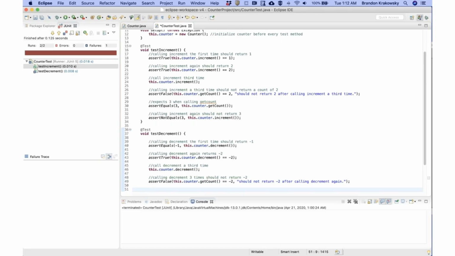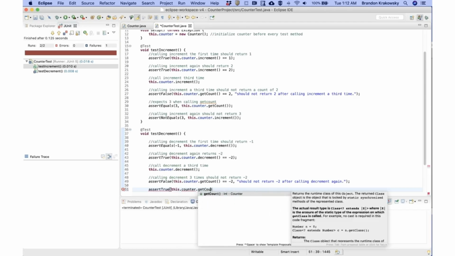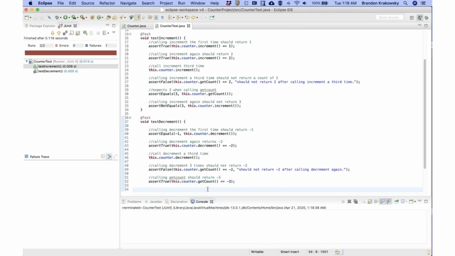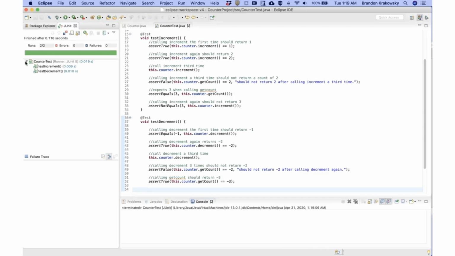And finally, let's assert that calling getCount does return -3. Assert true. This dot counter dot getCount should be equal to -3. That should be true. Calling getCount should return -3. If I rerun my tests, they should all pass. Now I see in the JUnit panel, the top bar is green. That means all tests have passed. Next to failures, I see the number 0. And if I expand this, I can see that both test methods have passed all of their test cases.